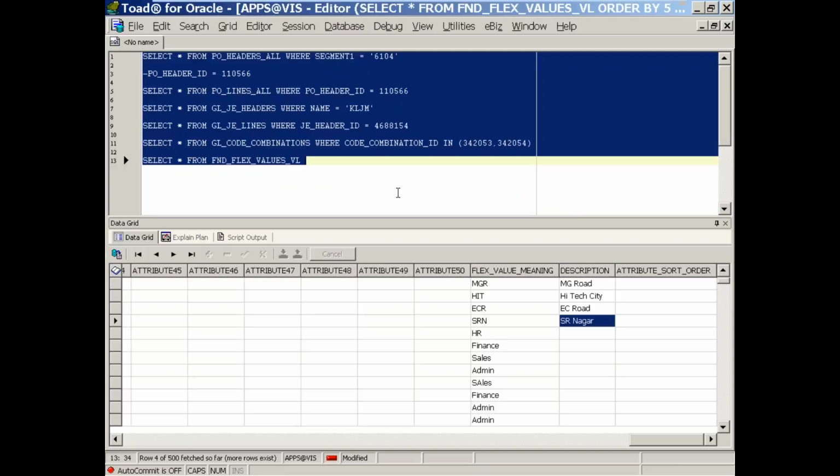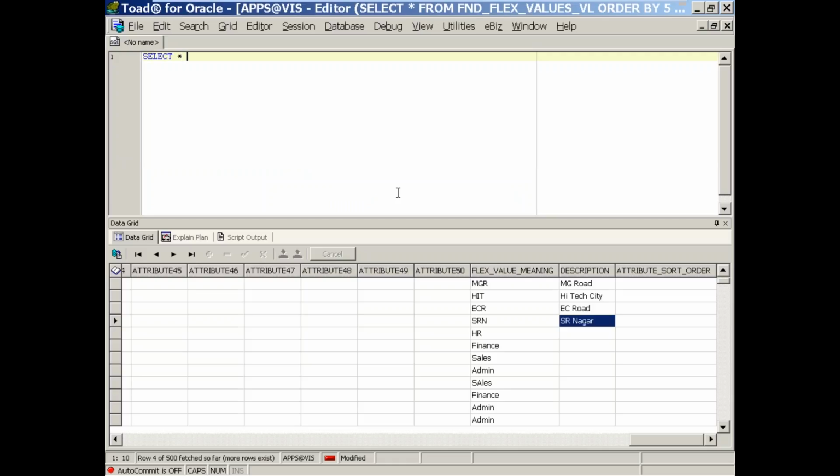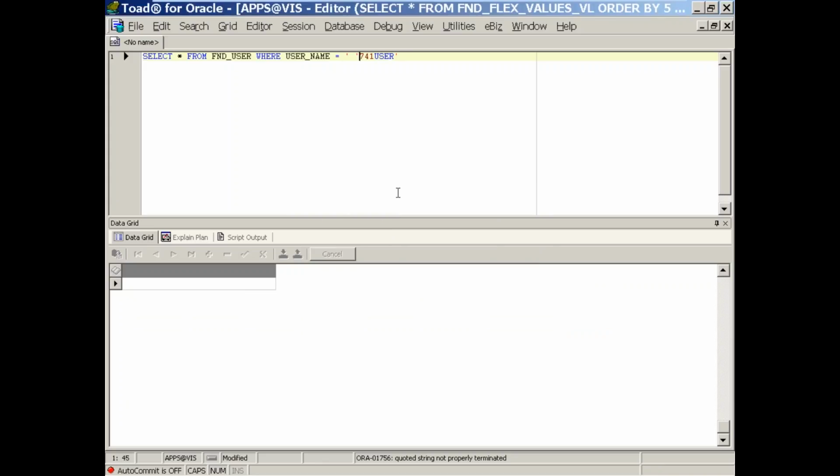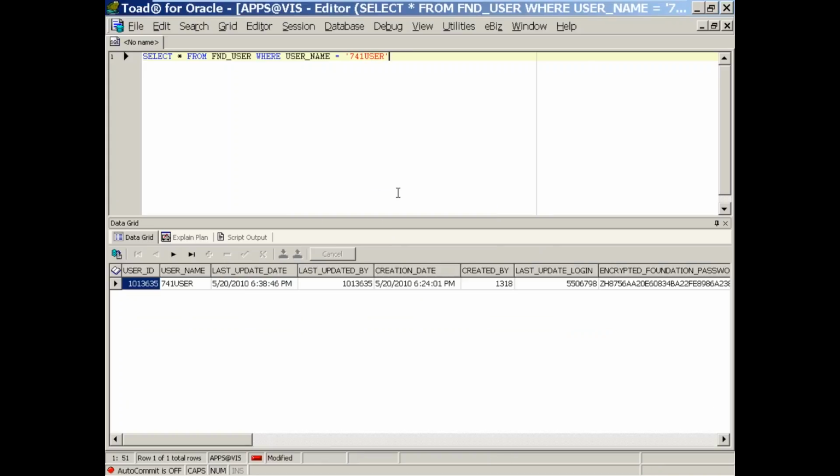Now you can write the query. Select star from FND underscore user where username equal to, what is the username? 741 user. User ID is generated by the system automatically, using a database sequence with nextval.